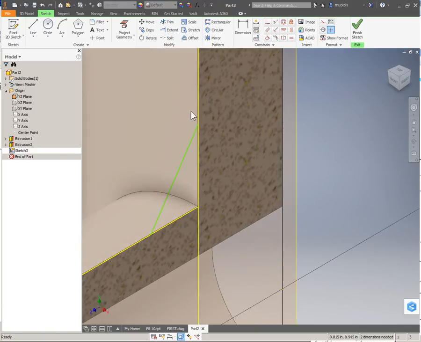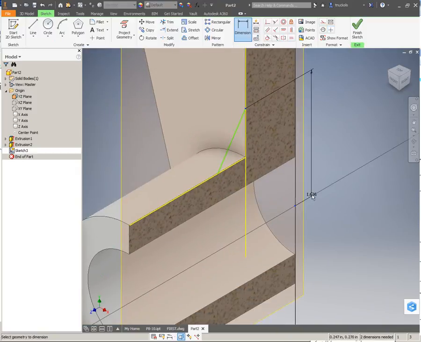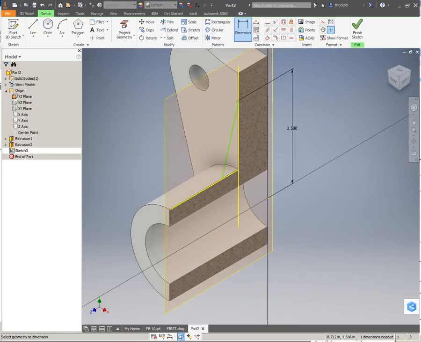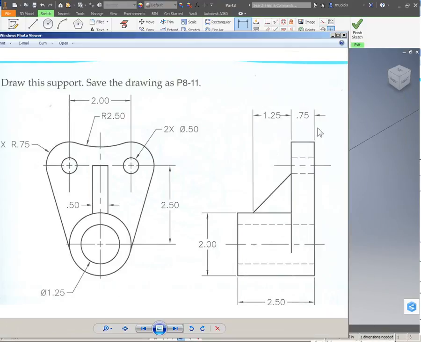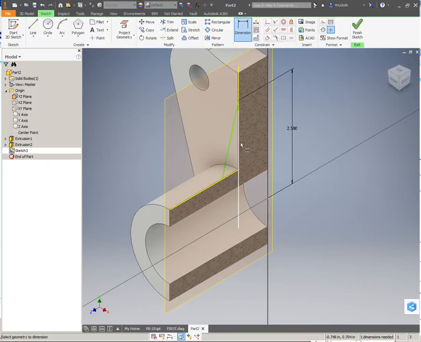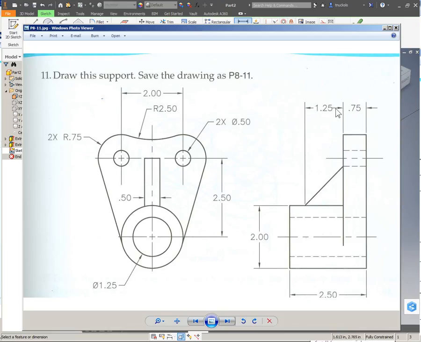Alright, once that's done, I'm going to go ahead and dimension the height from this point here to the center of the circle, and that distance should be 2.5. Then I'm going to dimension from the face here to the top or the outside edge of the web. So from this line to this endpoint. Doesn't matter where you put the dimensions because they don't actually show up in the drawing. That distance should be 1.25.